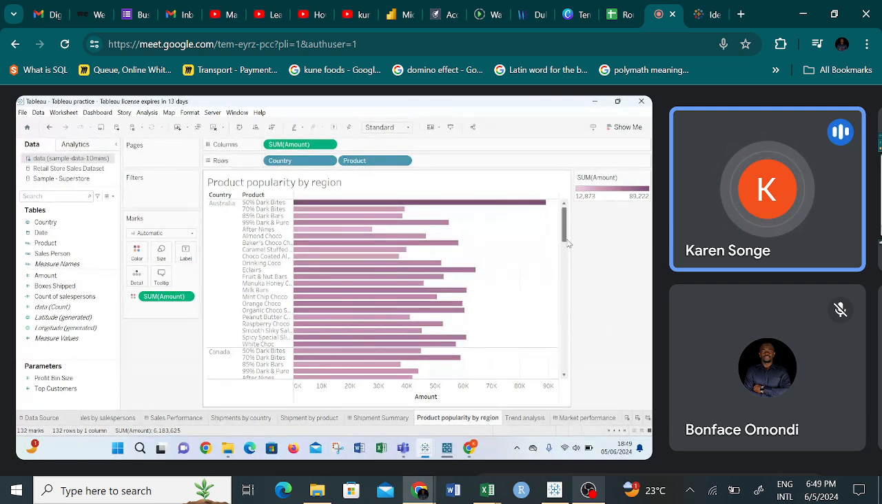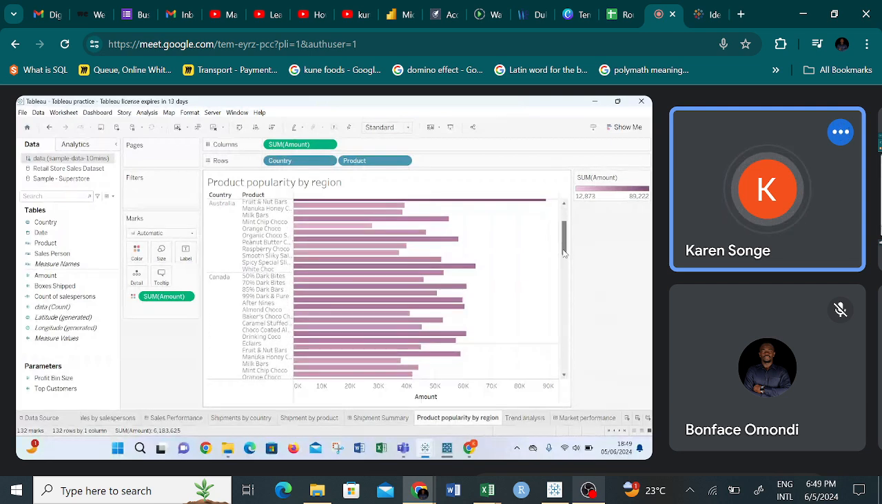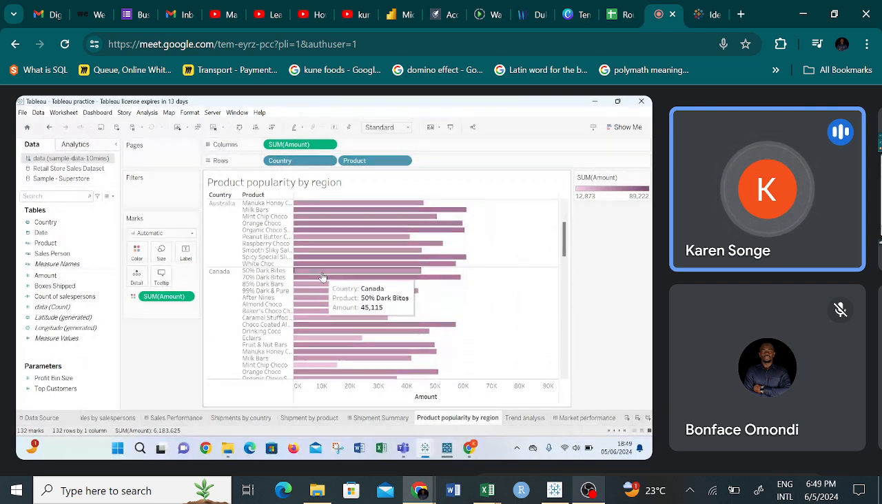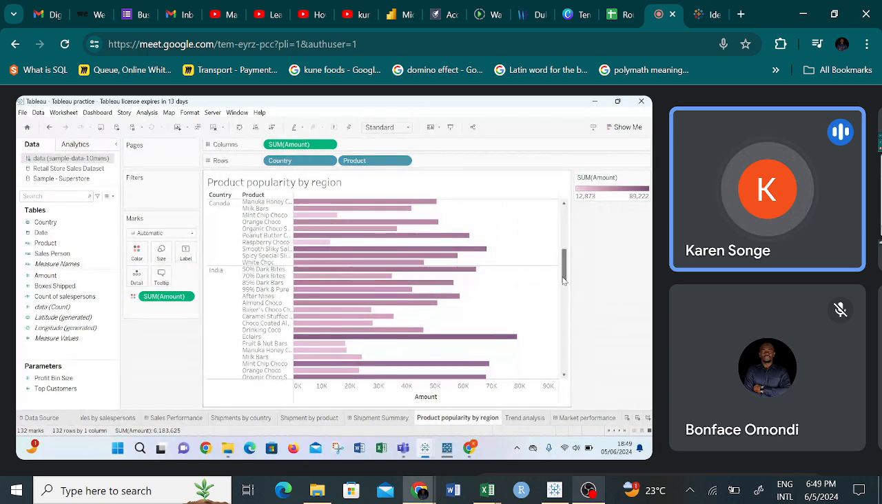And then if you scroll down to Canada, it's a bit different because it's not the same product. This time it's 70% dark bites that had the highest sales. So it's the most popular in that region, and so on. Now there are different products for each region with different levels of popularity.